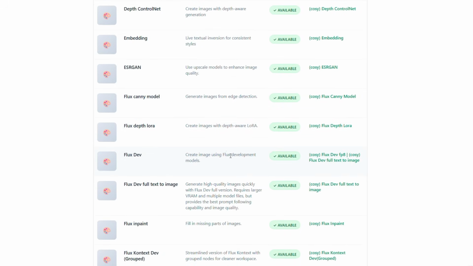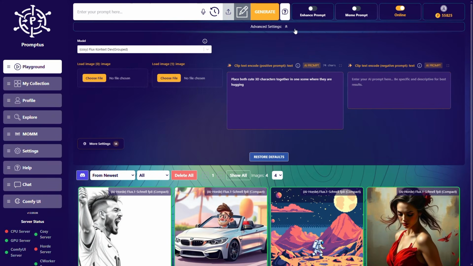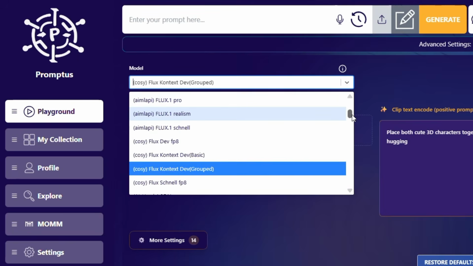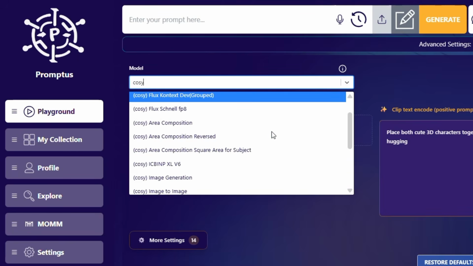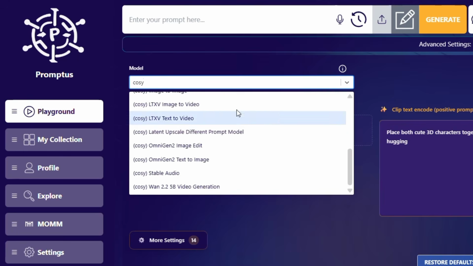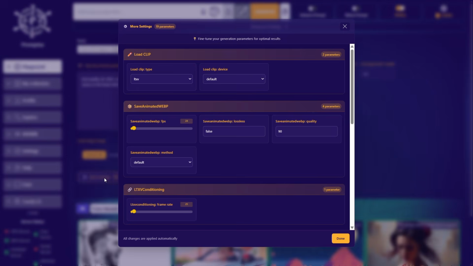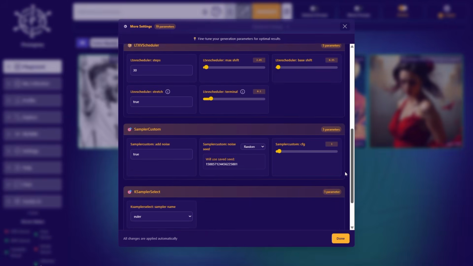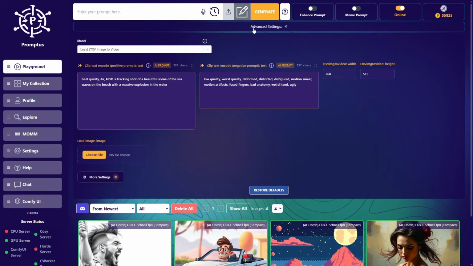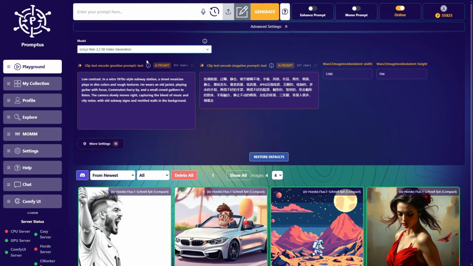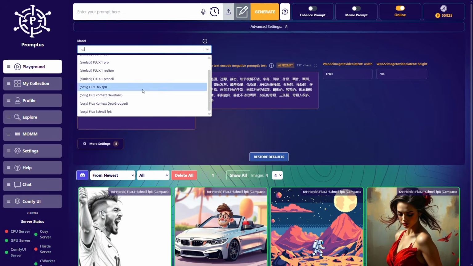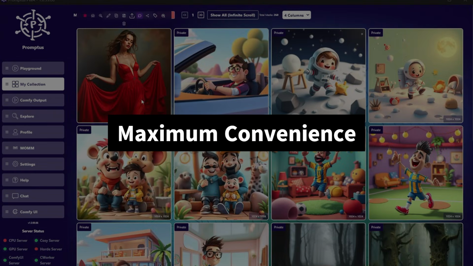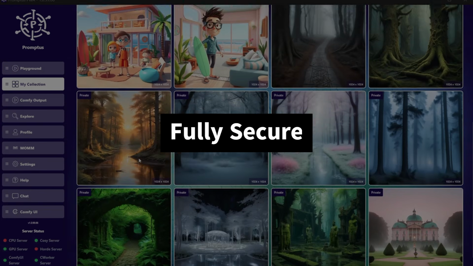Just choose your CosyFlow, and Promptus automatically selects the model, loads the right inputs, and gives you a clean, dynamic form. Type your prompt, hit generate, and your image or video is ready. No downloads, no dependency errors, no "why isn't this node working" moments. Maximum convenience, minimum setup, fully secure.